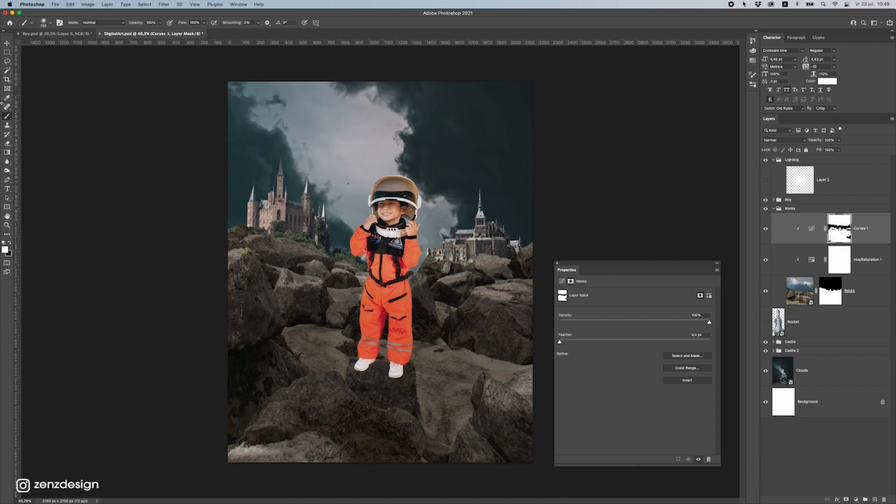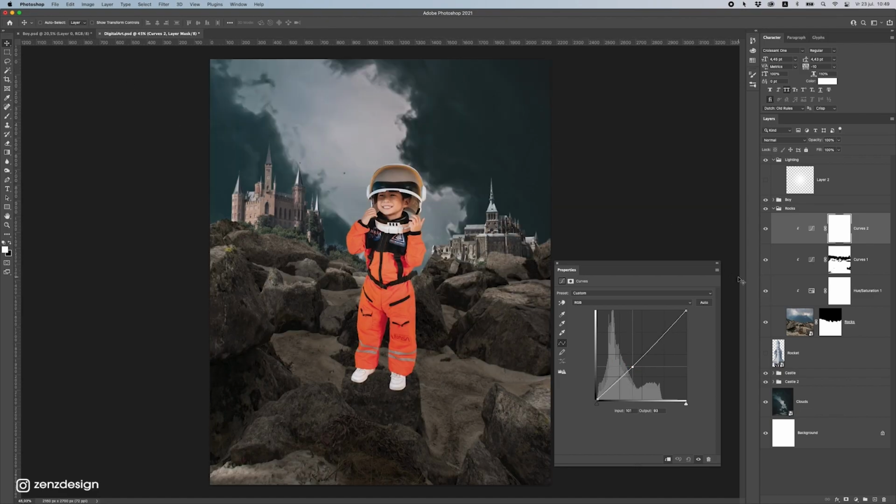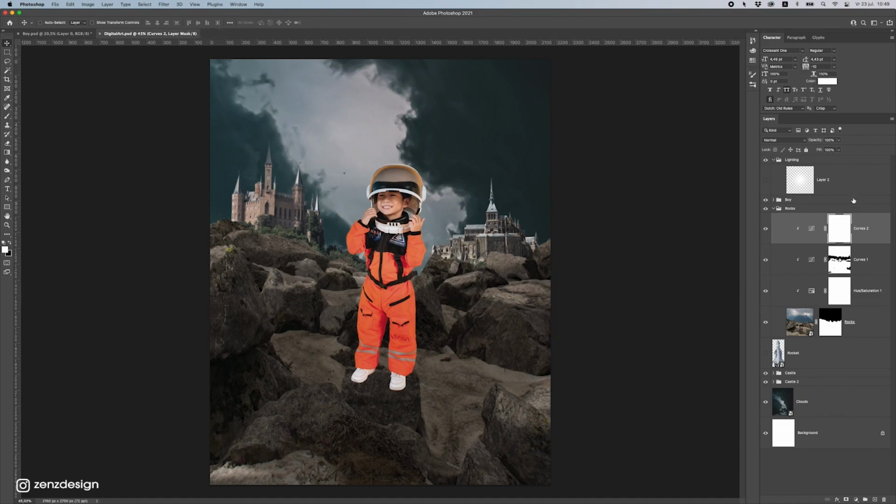Now, let's work on the contrast of these rocks. So I'm going to create a new contrast layer and this time the curves again. Make sure to press this and select the midtones here where this thing goes up and just bring it a bit up and down like that. So it's a bit darker. Now let's do the same for the boy.